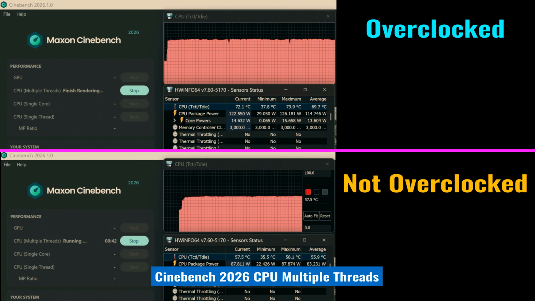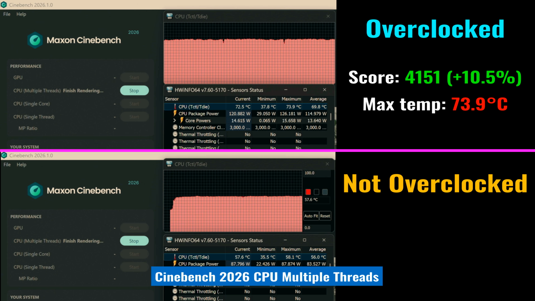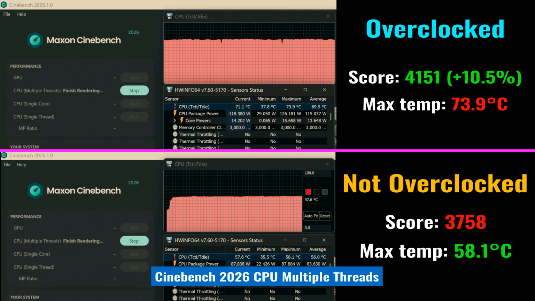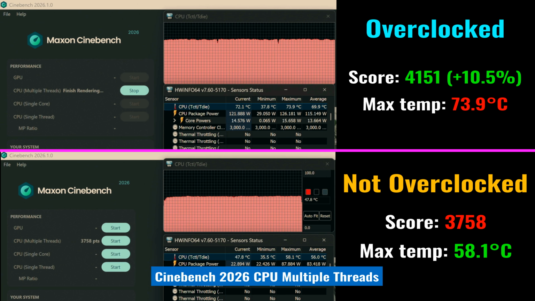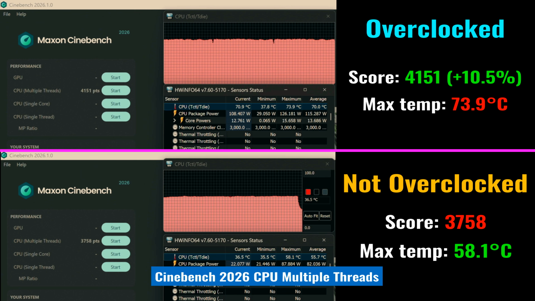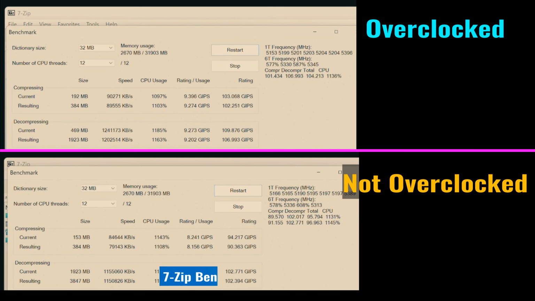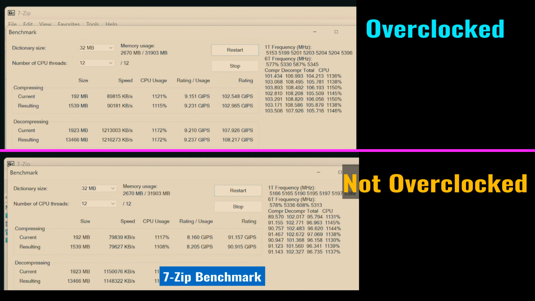The first performance test I'm doing is with Cinebench 2026, and the overclocked system scored 4151 points as opposed to 3758 points with the default settings, and this is a gain of 10.5%. Now the maximum temperature of the CPU with overclocking reached 73.9 degrees Celsius when it stayed at 58.1 degrees Celsius without overclocking. In the 7-zip benchmark, also the overclocked system was faster than the not overclocked system.